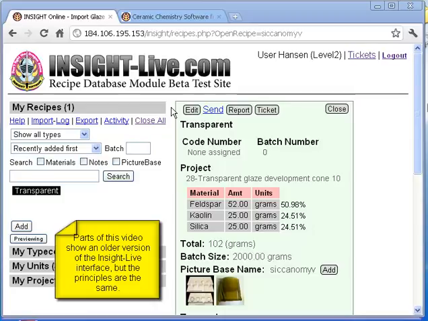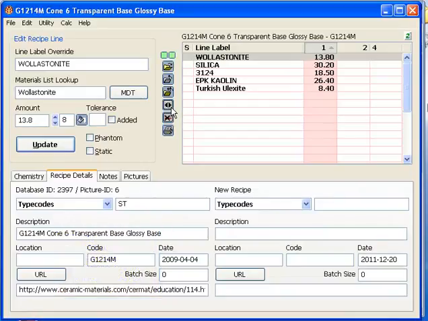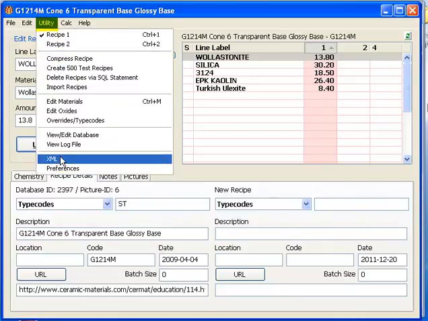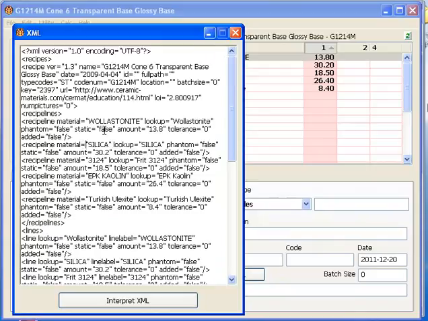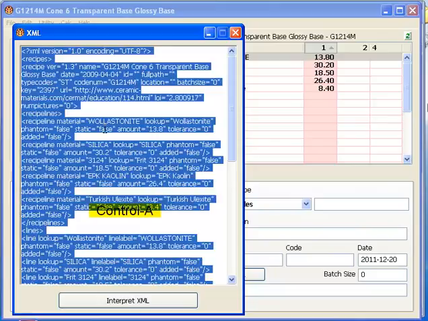Now I'm going to import a recipe from Desktop Insight. So let's switch over there. And I have a recipe open right now. So from the utility menu, I'll choose XML. And this is the XML representation of the data in the current recipe. I'm in Windows. I'll press Control A to select it all and Control C to copy it.